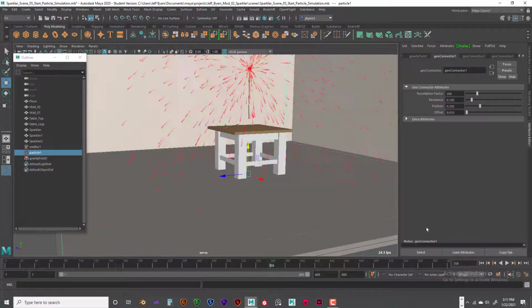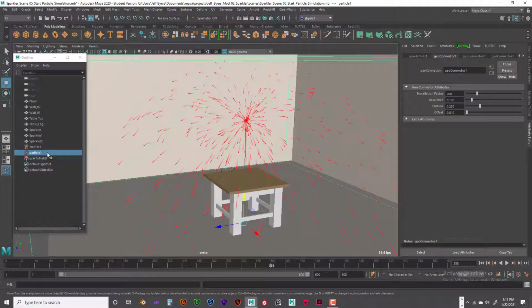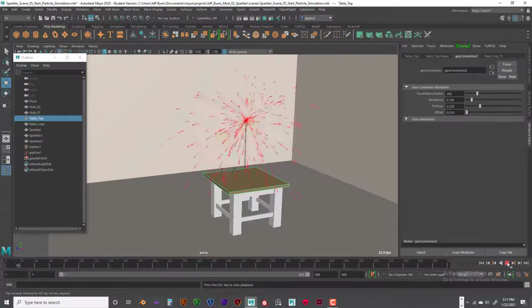So we'll go ahead and stop that, and then we're going to go to the tabletop. So let's go to the tabletop, and that's Geoconnector 2. And we want the same kind of reaction. We want like 0.1 and a 0.25 on that as well. So we kind of want them to react closely, about the same.